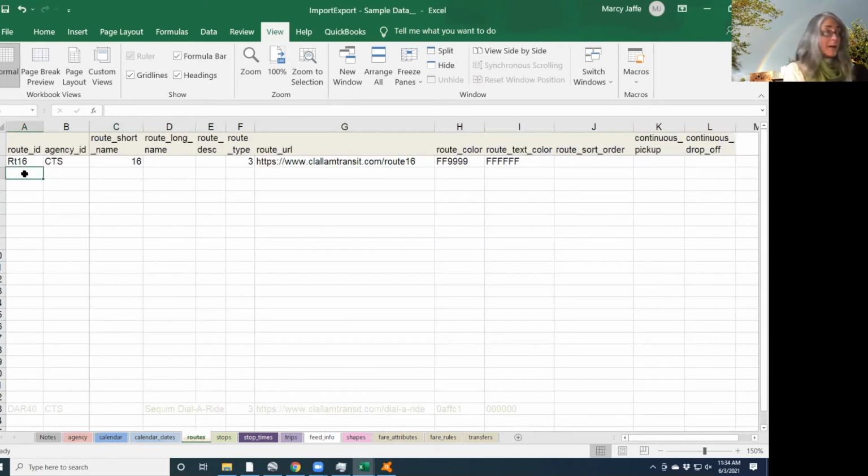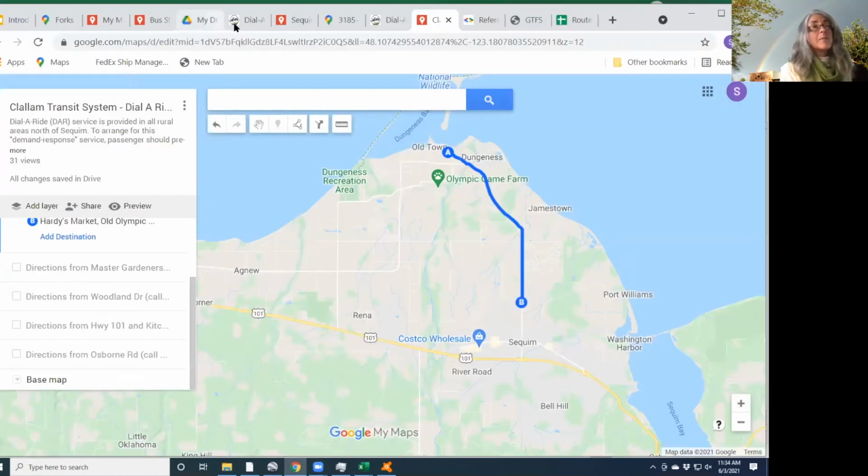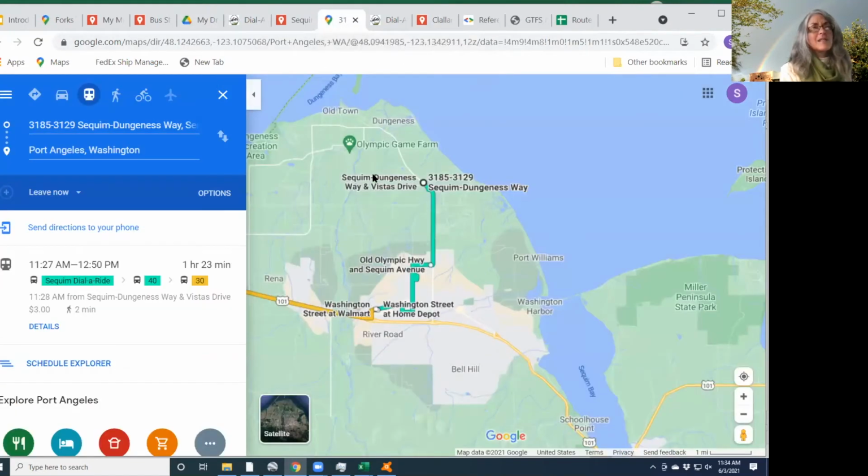Within the routes tab, we now want to assign the dial-a-ride route 40 route to this. It's the same CTS agency. The route short name is going to be blank because we want the rider to see Squim Dial-A-Ride. And I'm just going to show you for a moment what we saw when we were planning this trip for a rider to know this is probably a little different. It's a dial-a-ride and it has it right in its name.